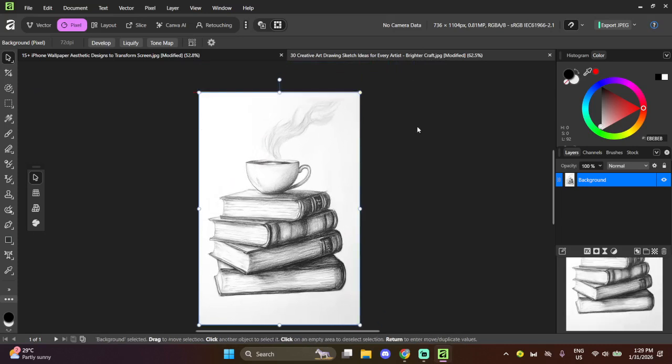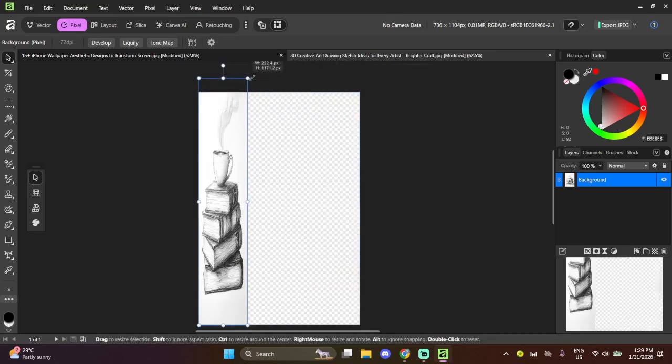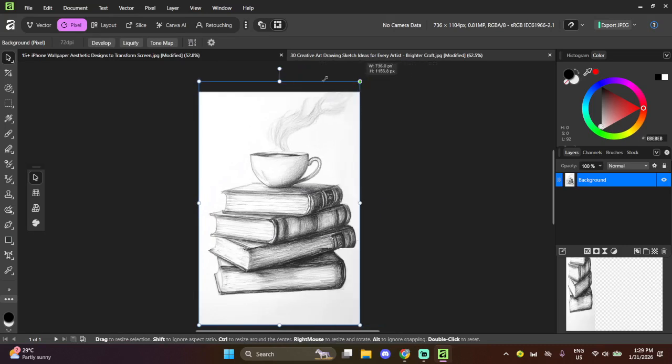For a centered scale, hold Alt or Option while you drag so it grows or shrinks from the middle. Keep an eye on snapping guides if you've enabled them. They can help you align and size with precision.